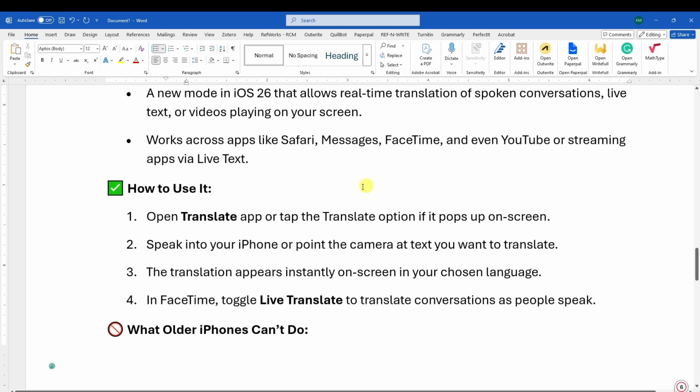So how to use it? Open the Translate app, and the translate option pops up on your screen. Speak into your iPhone and point the camera at the text that you want to translate. Basically, that's how it works.